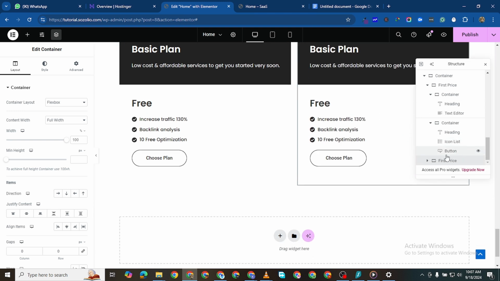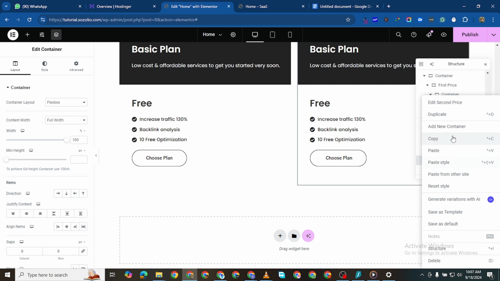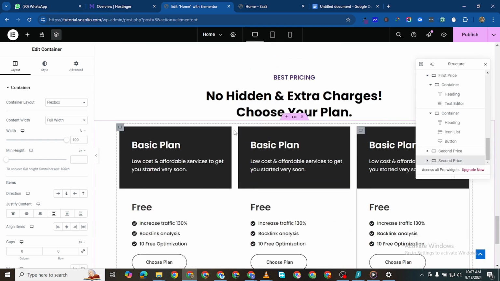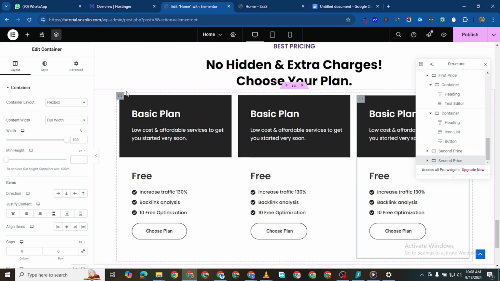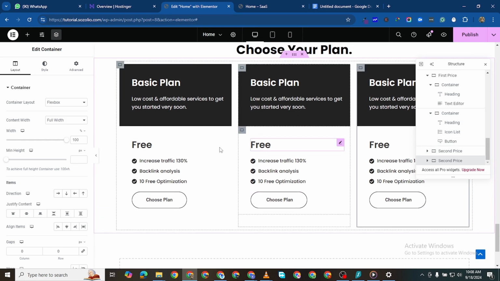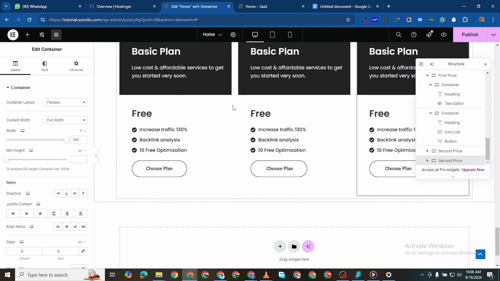And for this, I'm going to name it second price. Second price. And then that is that. I'll also duplicate from here, and it's going to be the third price. Somehow, I still see these spaces between, but I wanted them to flush. So I'm going to come and deal with that very shortly.